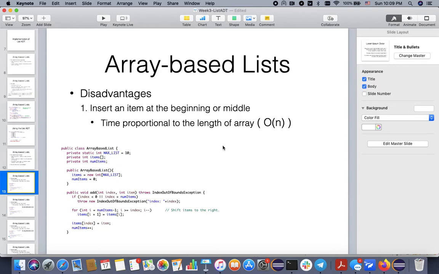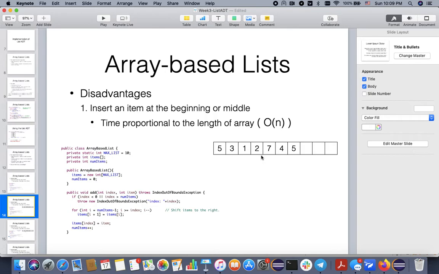What you need to do when you are inserting at some specific index is shift the items to make a space. So for example, if you have already stored a couple of items, for example 7 items in your array, and you want to insert another item, for example 6 at index 2, you write it as add 2 and 6. The first one is going to be the index. The second one is the value that you are going to insert at that index.